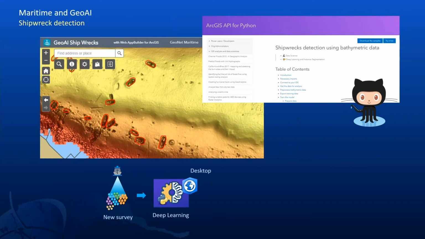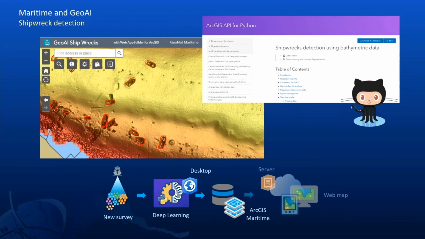We on the maritime team took this a little bit further, and we took those results and we used some other geoprocessing tools to write those shipwrecks as wreck objects, wreck S57 objects, to our maritime database. And then we exported that as an updated ENC containing the new wrecks. And then we published this S57 as an ENC map service using ArcGIS Maritime.